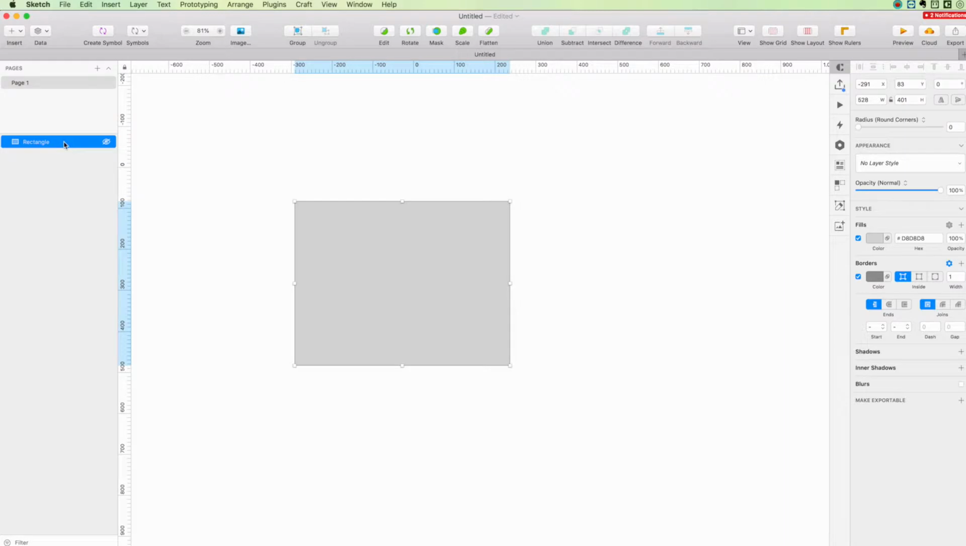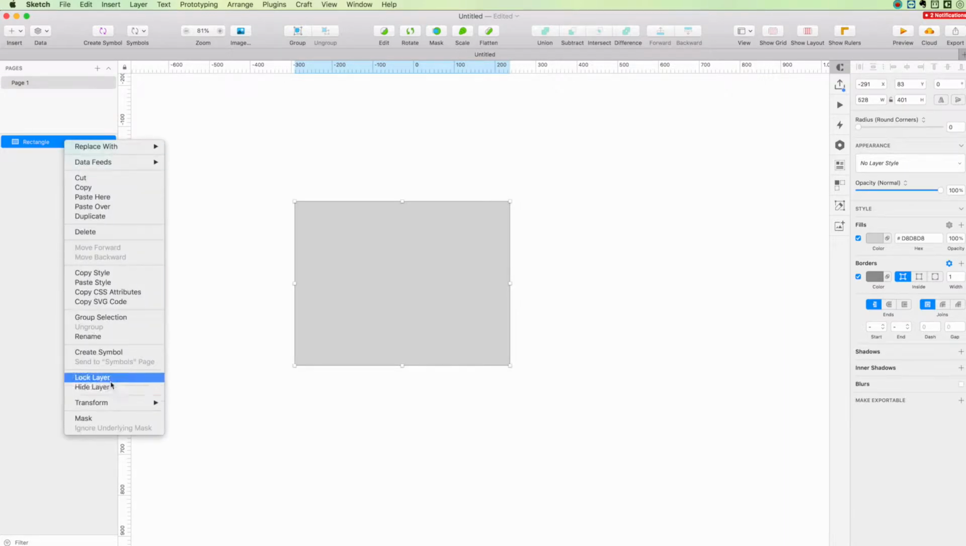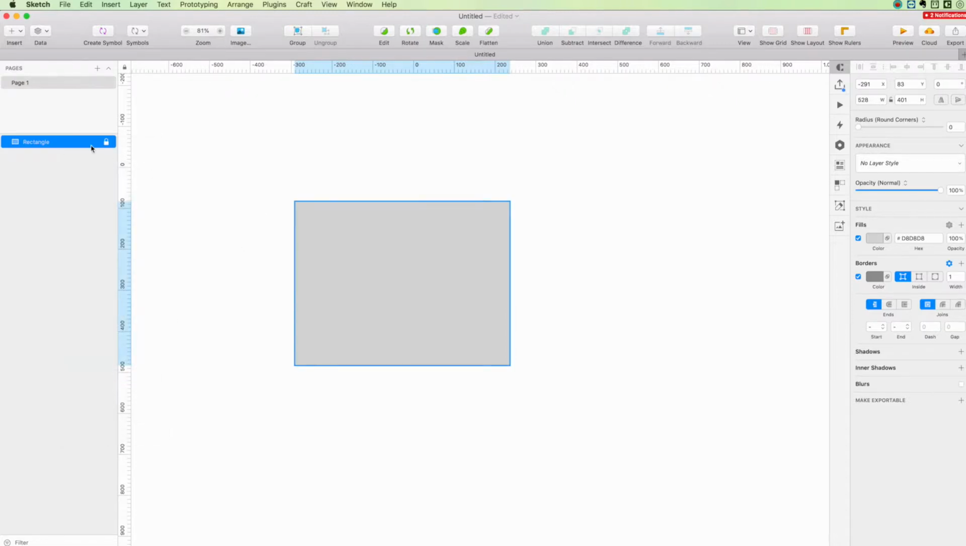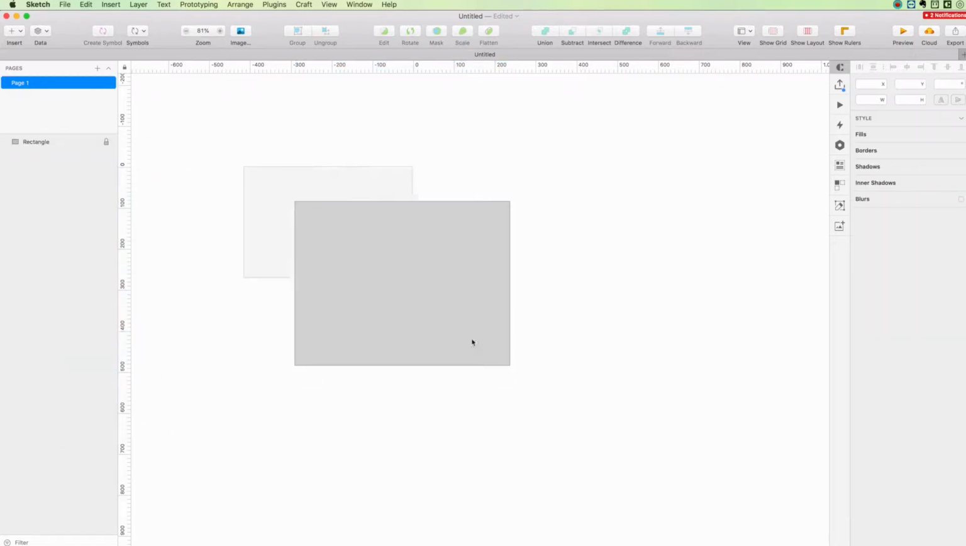Another thing that we can do is we can lock the layer. So if we right click and go at the very bottom under lock layer, you can see that now the layer, if I try to select it, I won't be able to select it. And the reason being is that it's locked.